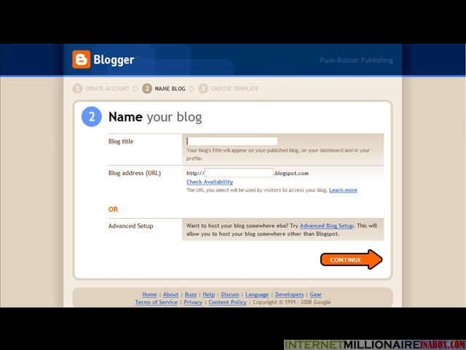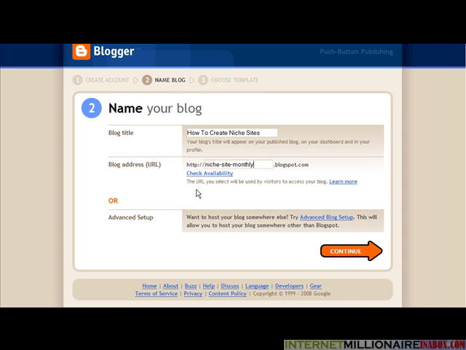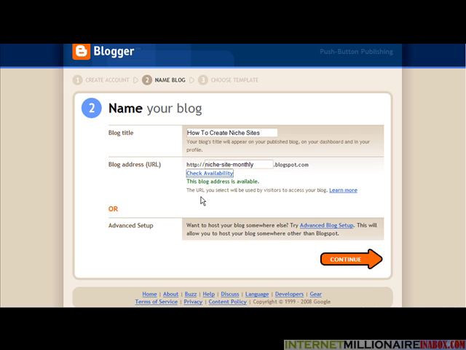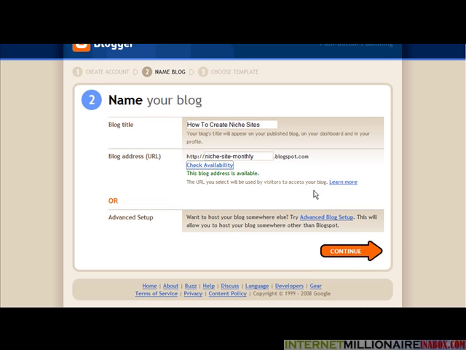After you've filled out the first page, now you can name your first blog. So just put in the blog title. What you want to do is put your keywords that you want to attract in your title here. And you should also use your main keyword in the URL down here. So what your address will be is whatever you type in here, .blogspot.com. Now just click check availability, and if it's available, then you're all set to go.